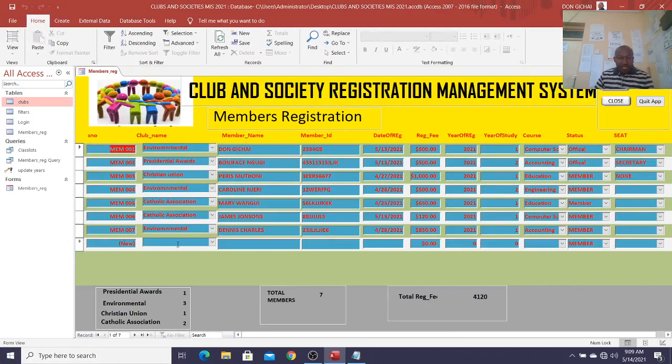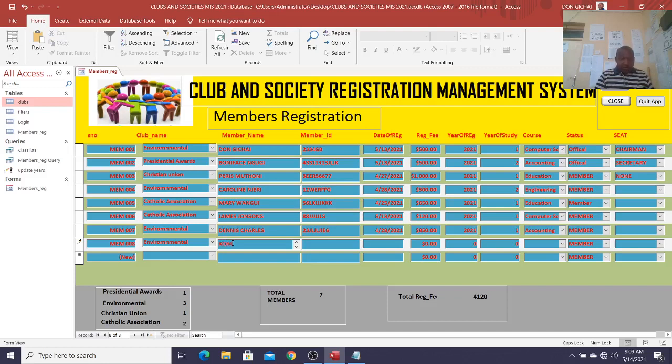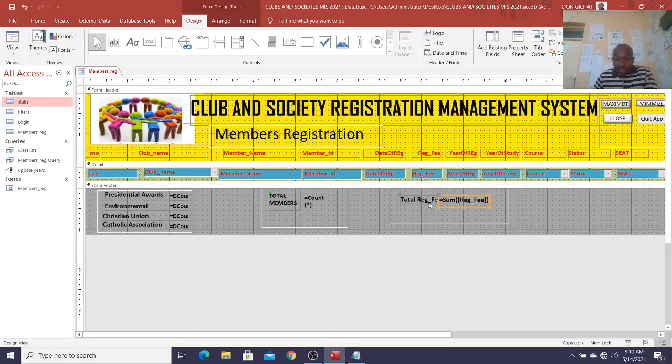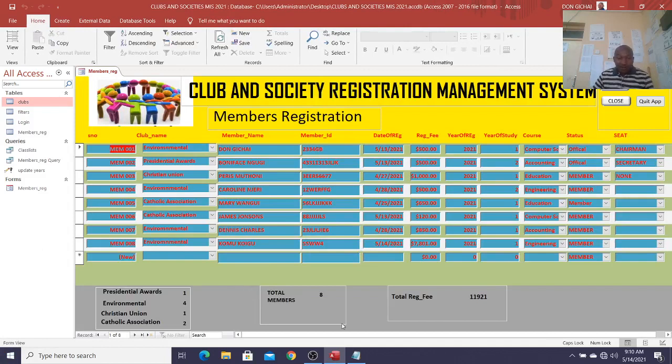Therefore, if you add another guy here, like now, if I can add Como Koigo, that is, we register him today, and he has contributed that amount. This is 2021, and he is in year 1 doing engineering, and he is a member. Therefore, if I hit refresh here, you notice that the environmental class has increased to 4, total members has increased to 8, and the registration fee has also increased. Therefore, that's how you can accomplish that part, ladies and gentlemen.